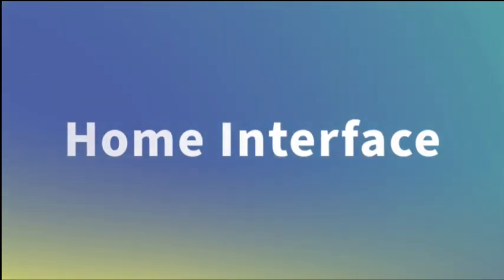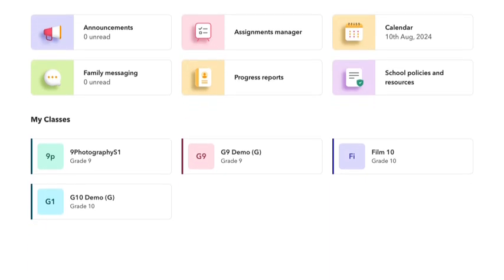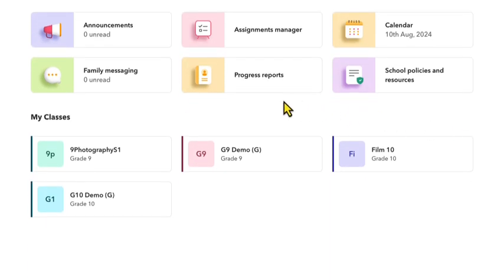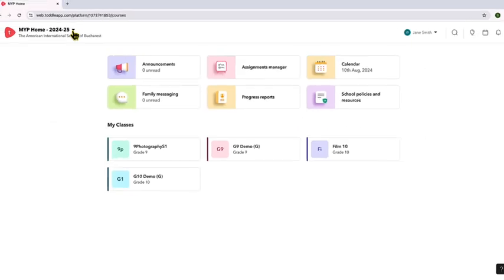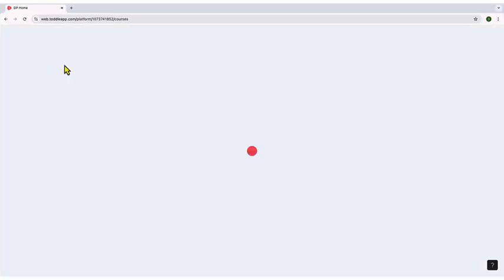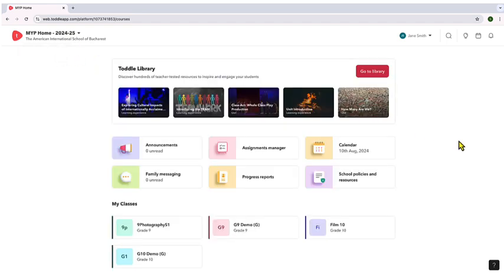Chapter 1, Home Interface. We'll begin with the Home Interface, your central hub for all things Toddle. This is where you'll see the main features available to you, such as the Assignments Manager, Progress Reports, and your classes at the bottom. This is also where you swap between the MYP and Diploma programs to access additional classes. The Home Interface is similar between both programs, so for this tutorial, I'll stick to the MYP.